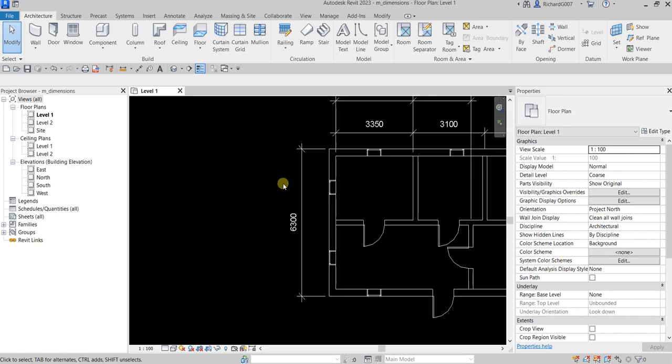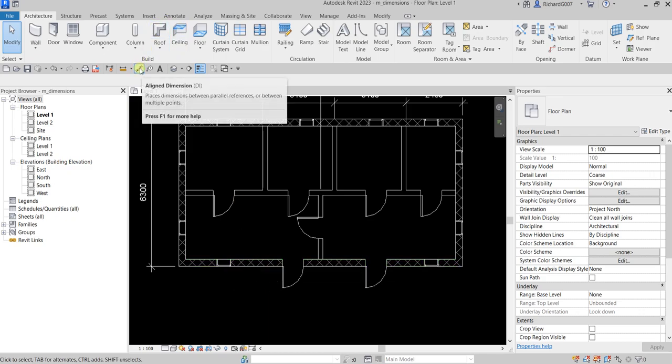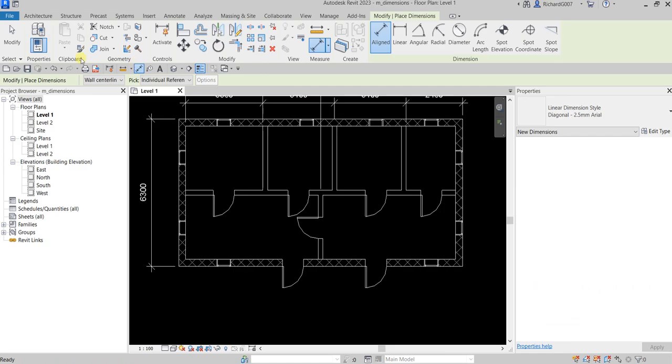Okay. Right. So another way, and I'm going to place another dimension here. You can click your dimension again and check the options here. As you can see, there's the justification of your dimension. You can justify it at the wall center line, wall faces, center of core, or faces of core.